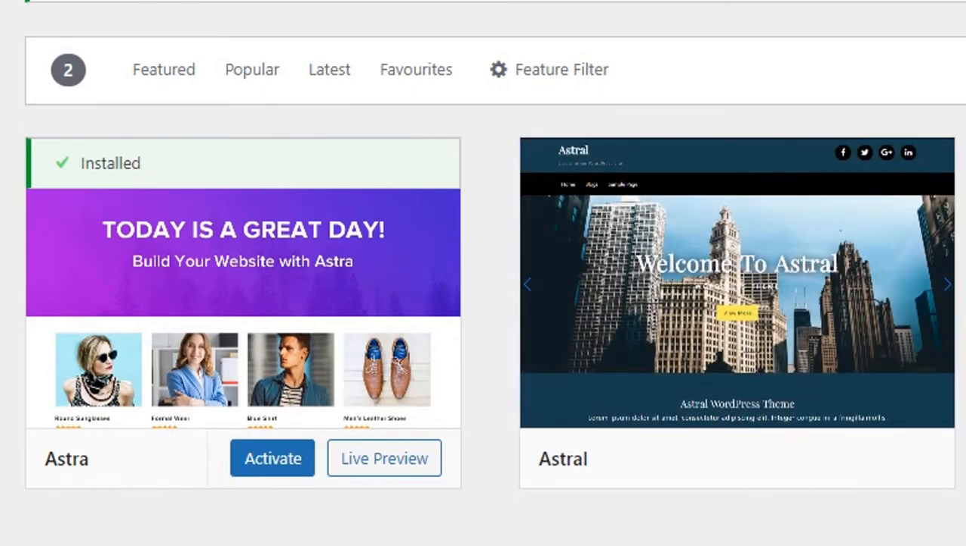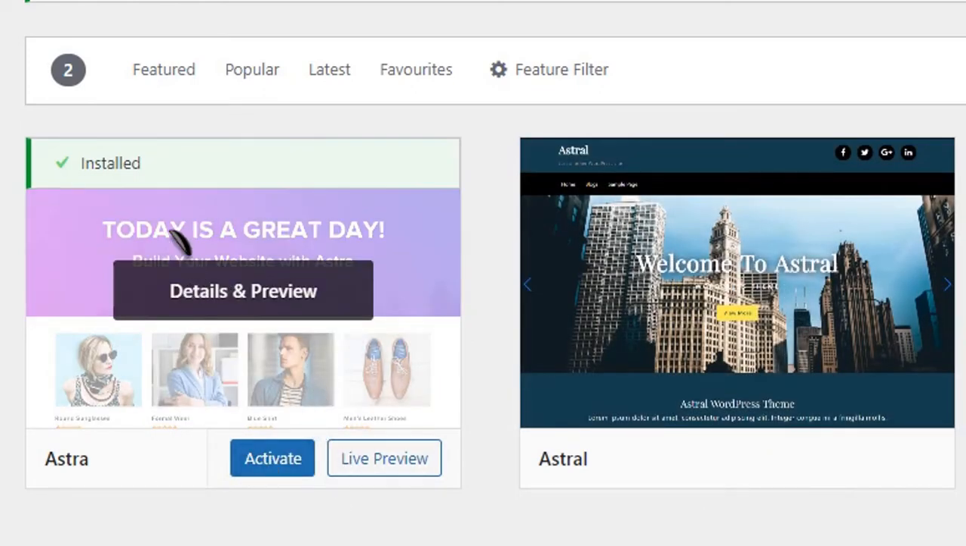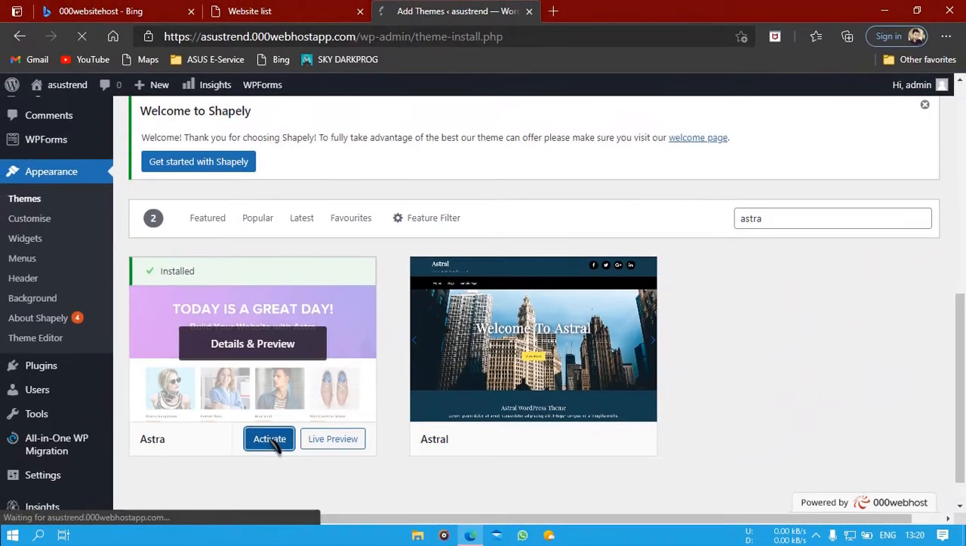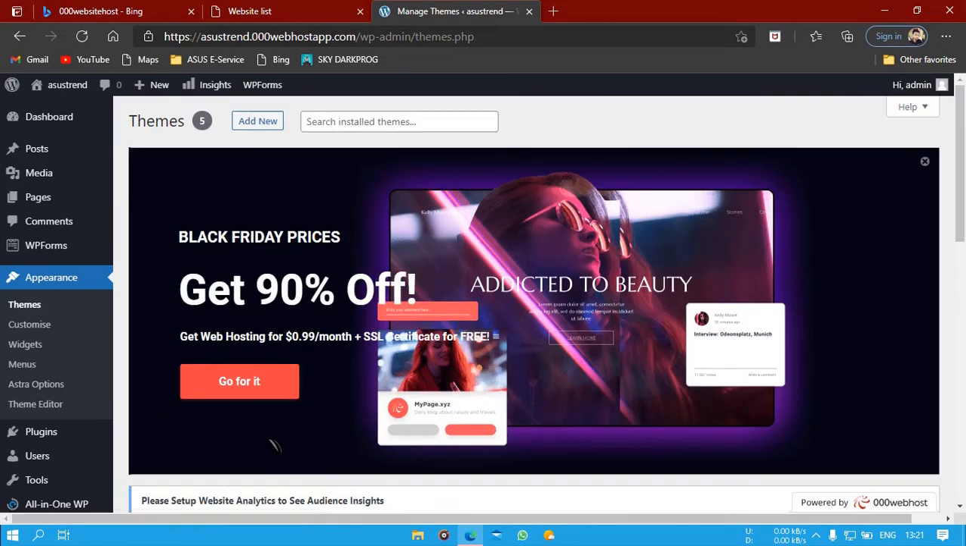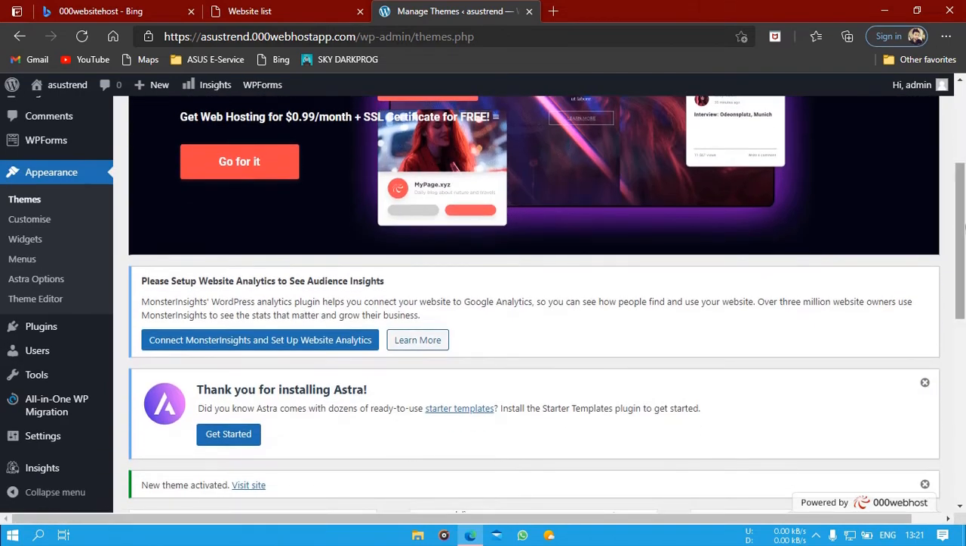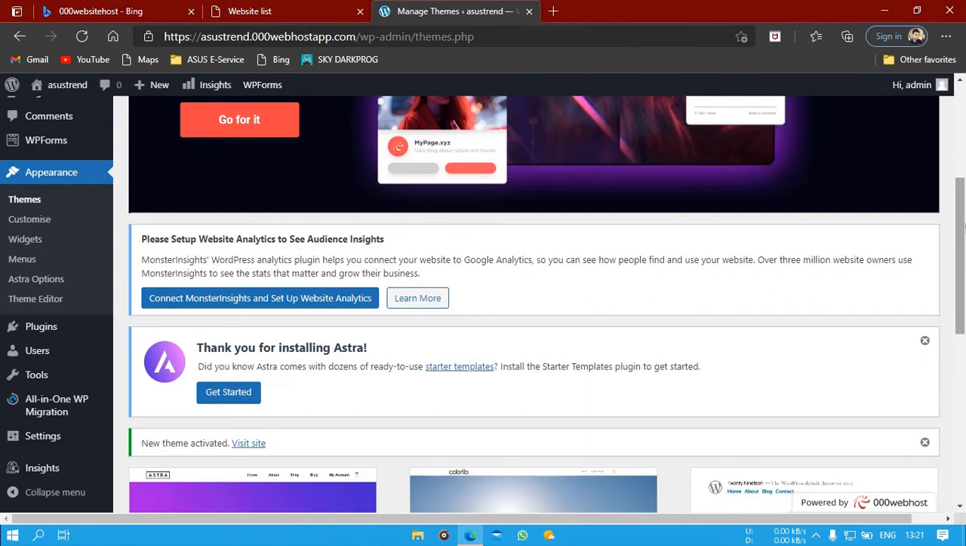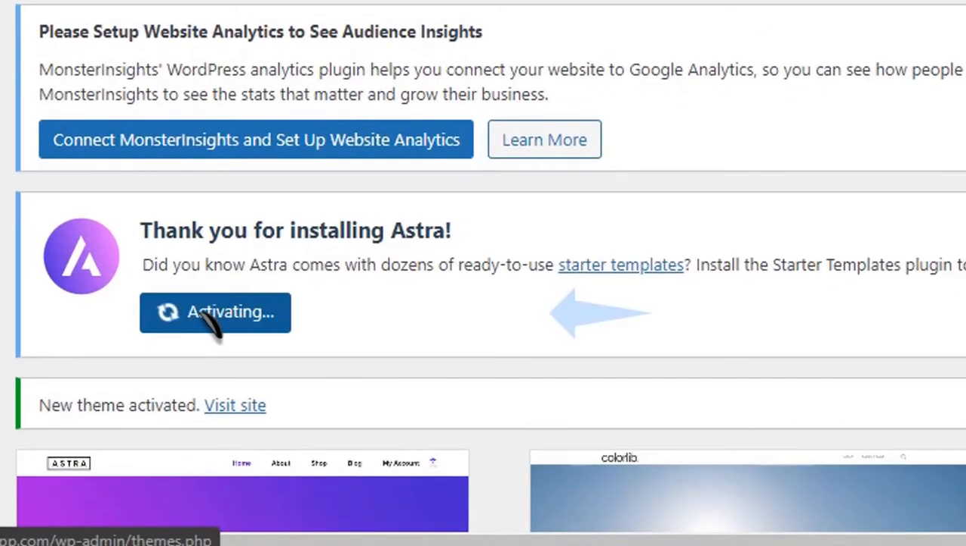Now it is installing. Yes, the theme is successfully installed, and now you have to activate it. Click on Activate. And we have successfully activated our theme. Now you can see it is showing thank you for installing, and now we have to select the Get Started option, and it will activate your theme.